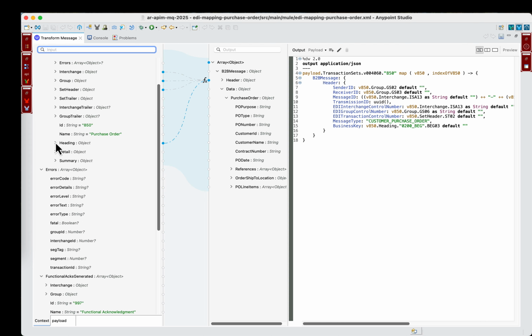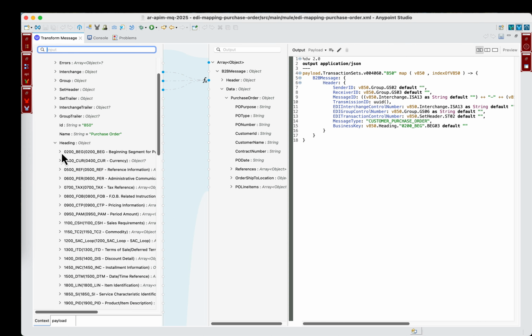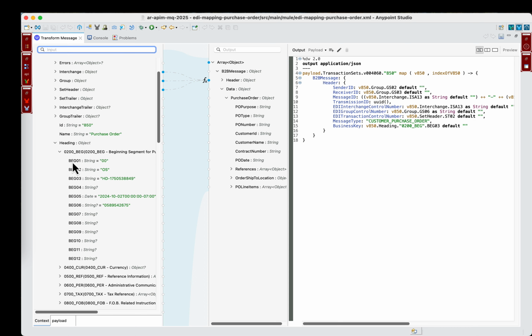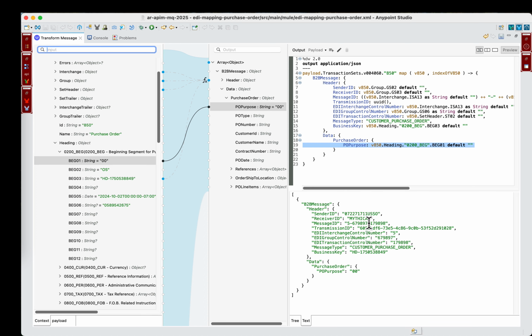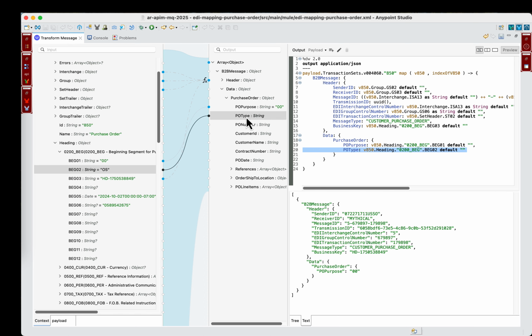Let's go into the heading section, which contains the purchase order header information. This is our purchase order purpose code. So I'm going to map it, and I'm going to click preview here because we are now able to see the output that the mapping we are doing is producing. You see all of the header section and also the one field, the purchase order purpose field, that we just mapped in. And I'm going to map the type code into the PO type field.